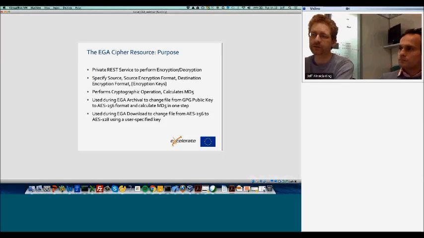During submission, this decrypts the GPG public key encrypted files submitted to us and re-encrypts them in AES-256 format using an encryption key, and it calculates the MD5s along the way. So at the end, I have the unencrypted MD5 as well as the MD5 of the re-encrypted file, and it all happens in a single step.